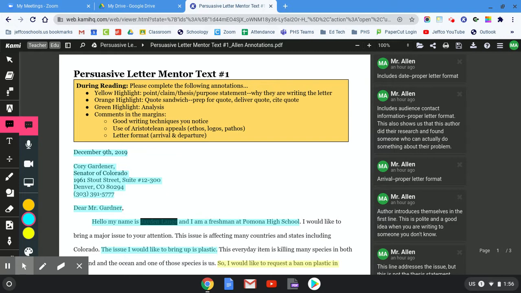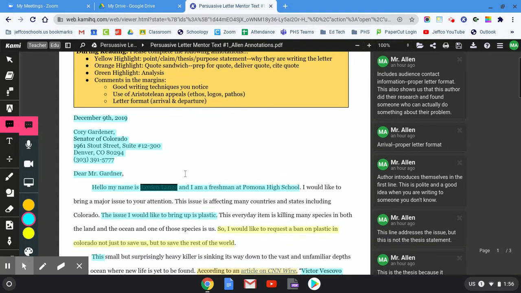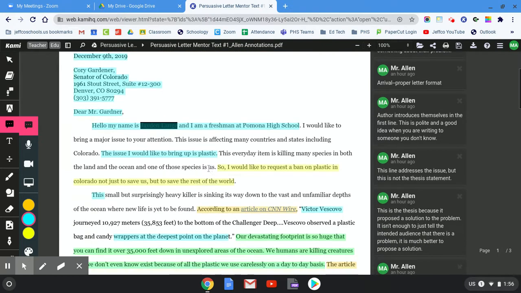So this person's writing to Senator Cory Gardner, and this shows that they have done their research and they are actually writing to somebody who can actually do something about their problem. Instead of writing to Mr. Allen, they're writing to an actual person. So they have a real audience. And then they said, "Dear Mr. Gardner," which is our salutation. This is our proper letter format. And then they just get started.